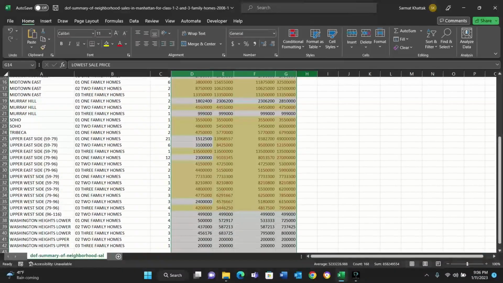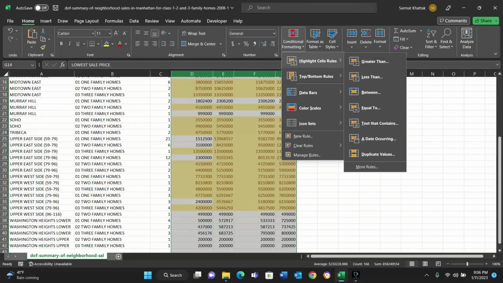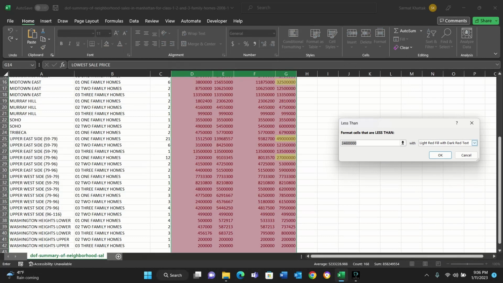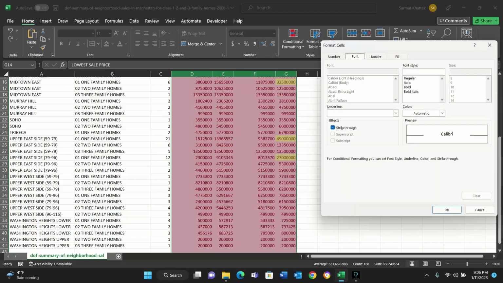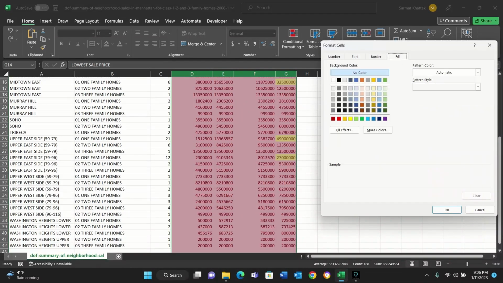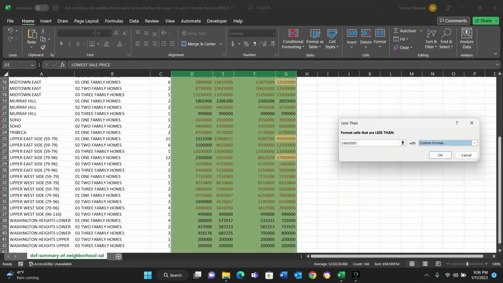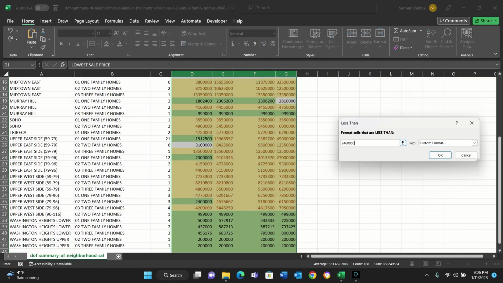Now we want to add another condition. Now I want to make sure that I also highlight numbers that are less than. So let's do less than. And then I want to create a custom color for that. So custom color, I want to fill the cell with green. Okay. And there we go. And this number is too high. I want to choose a smaller number.